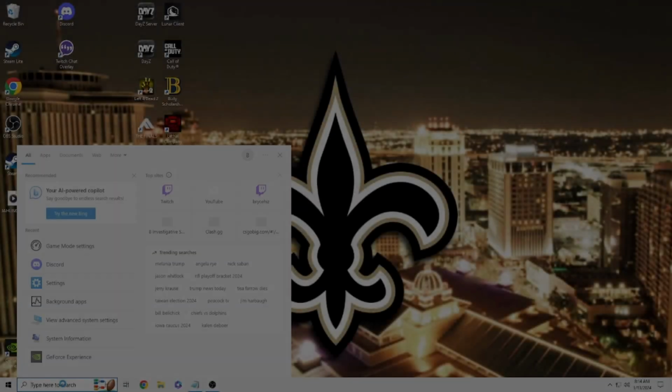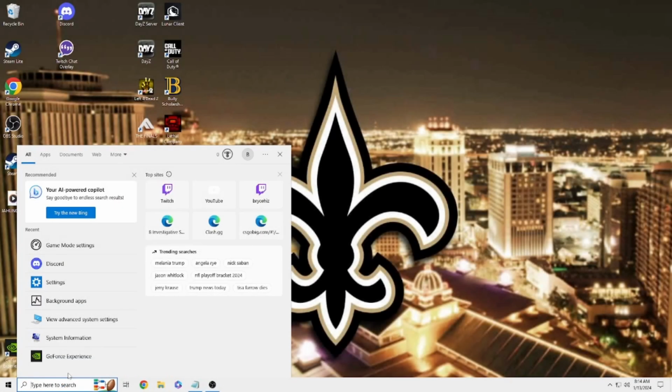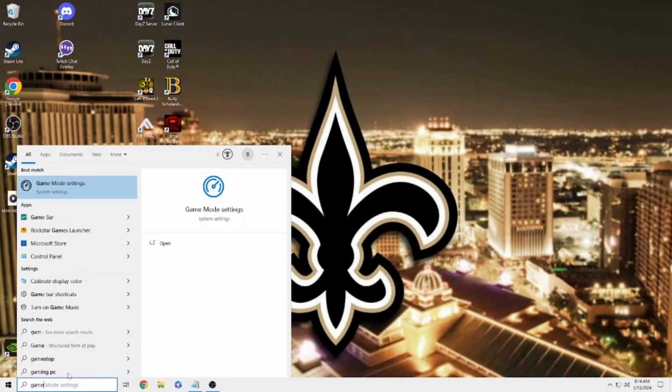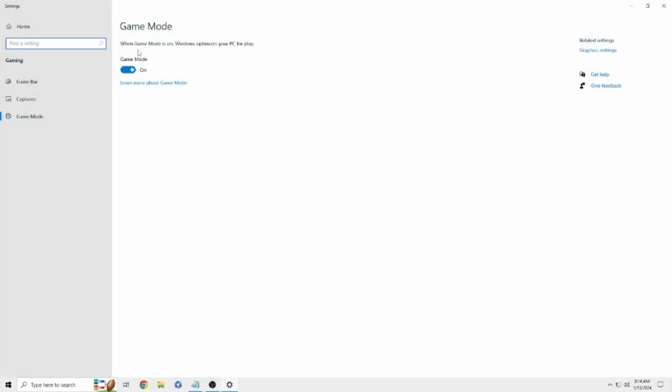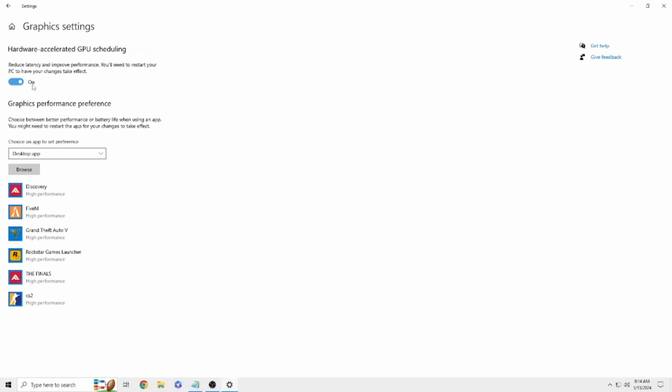The first thing you're going to want to do is go down to your Windows search bar here, or just press your Windows key and type in game mode settings. Once you get here, make sure that game mode is selected to be on. After that, you can just go to the right here, press graphics settings, make sure that hardware accelerated GPU scheduling is selected to on as well.